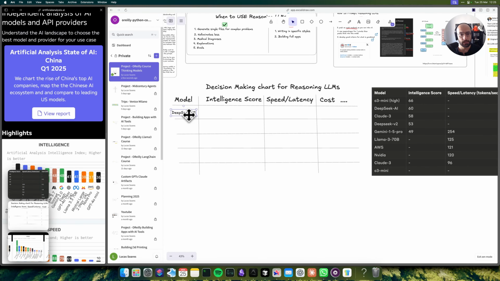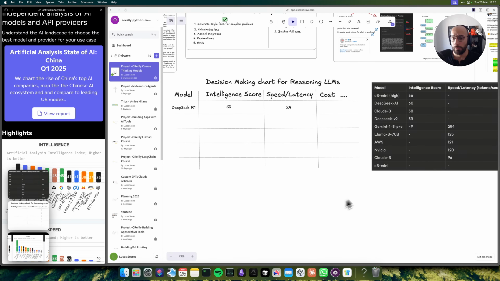It has a 60 intelligence score. And in terms of speed, I know it's 24 output tokens per second. So it seems to be like a top model. And in terms of cost, let's see how much does it cost.